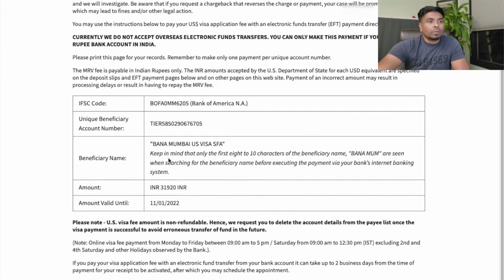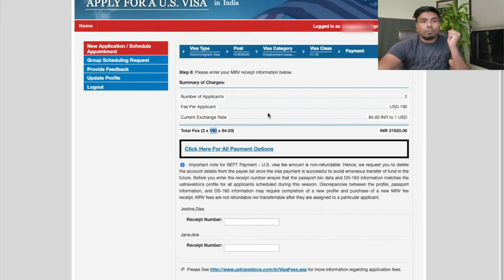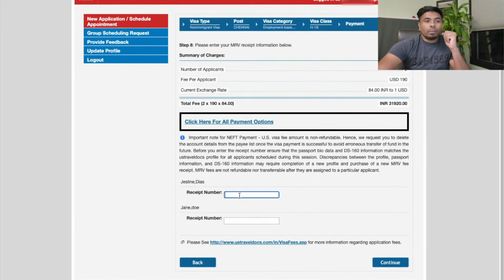It is going to give you a unique ID with your beneficiary name. You have to add it and you have to pay the fee. Here, though I added two individuals, it is giving me 31,920. Otherwise it might be giving less, though you have two applicants. The fee is 190 into 2 into the conversion rate of 84. Even though the market rate is not 84, it's their conversion rate, so you have to accept that and pay this total fee. Once you pay the fee, the receipt number will automatically populate here.